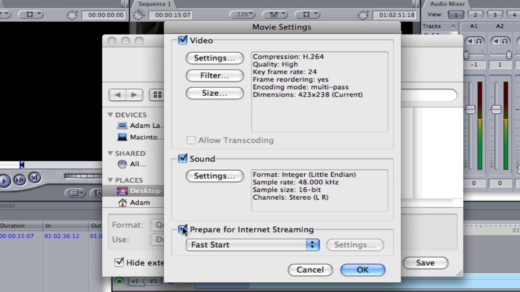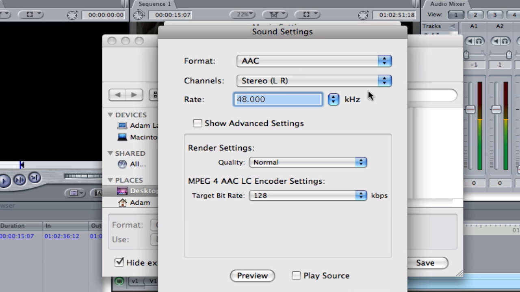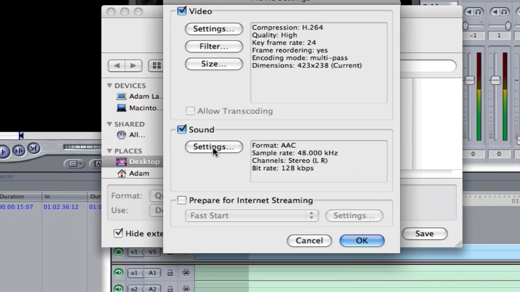And you go to options, uncheck prepare for internet streaming. That's not necessary. We'll do sound first. Go to sound, settings, AAC, left and right channels, quality, best, okay.